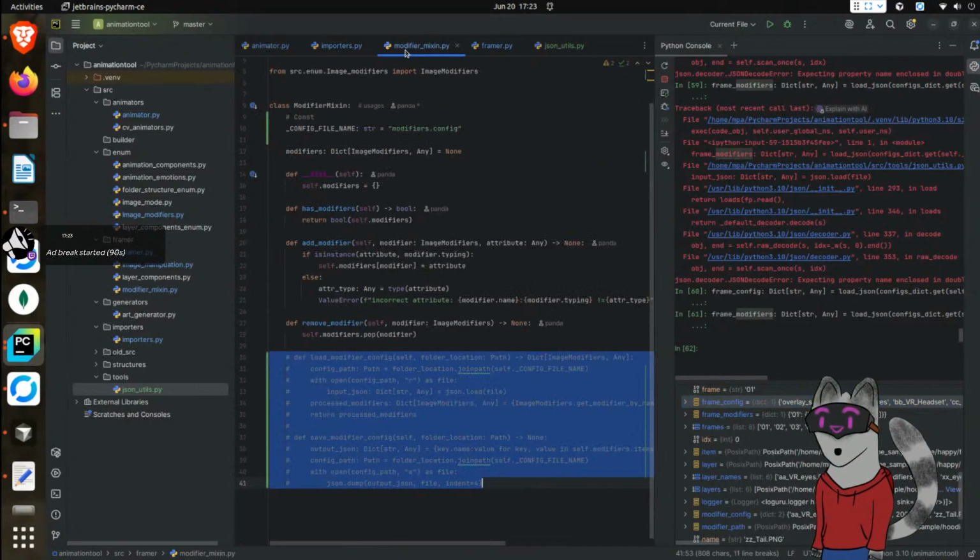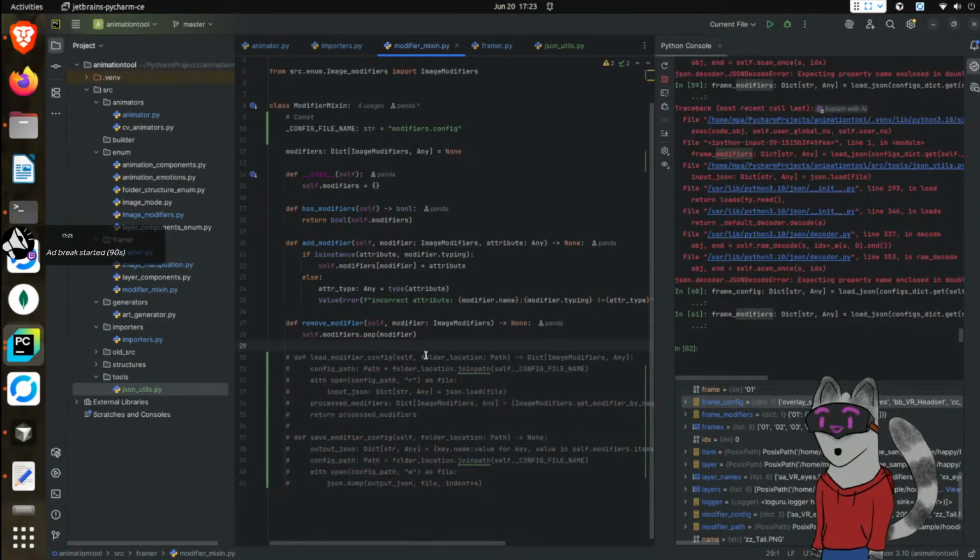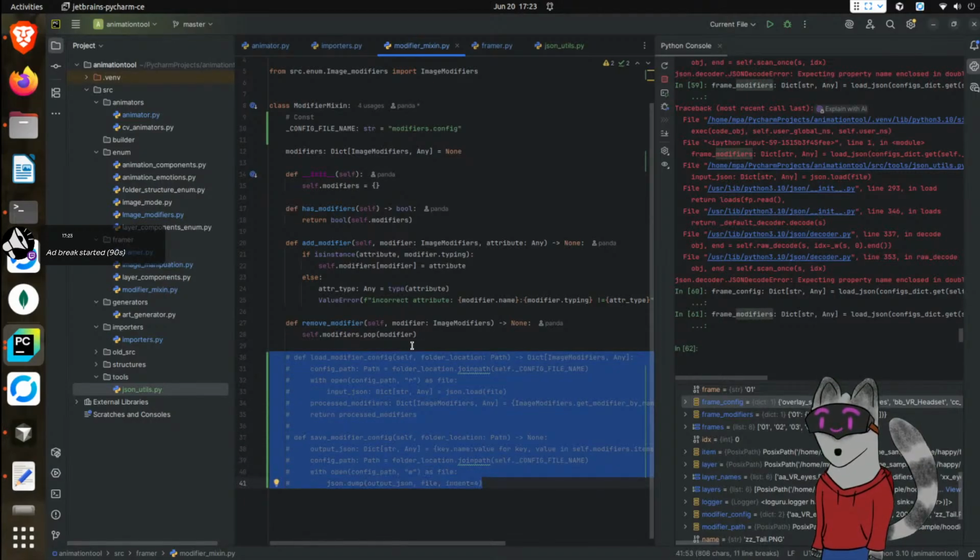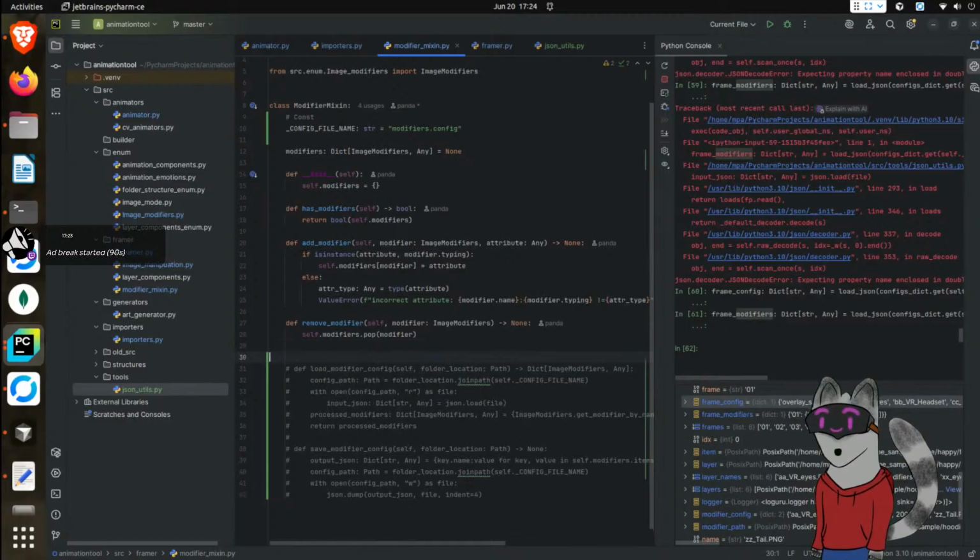why don't we go to our modifier mixin? So I originally removed the loading and the saving of these. But what we can instead do is process modifier dictionary. And then from here, we'll just simply take it and call it modifier, or yeah, modifier dictionary.